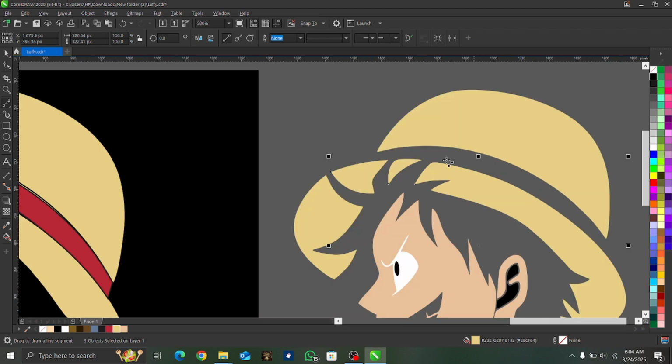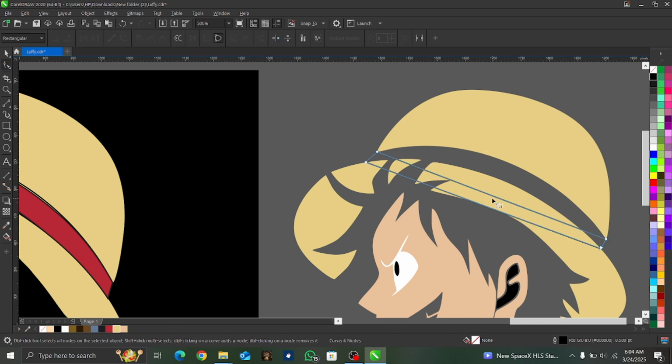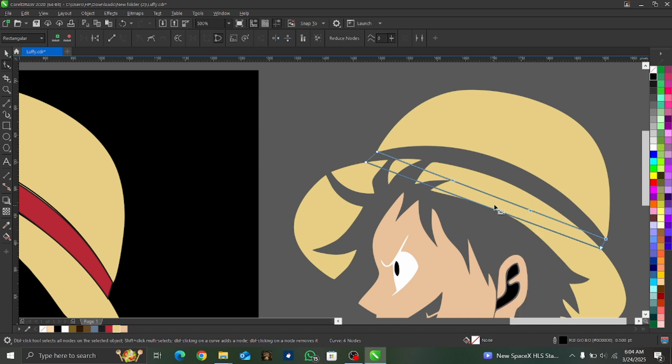and I just draw, just connect the lines. Okay, so I go to my shape tool to adjust it. So I right click and select the curve. And I do the same for this. Curve.